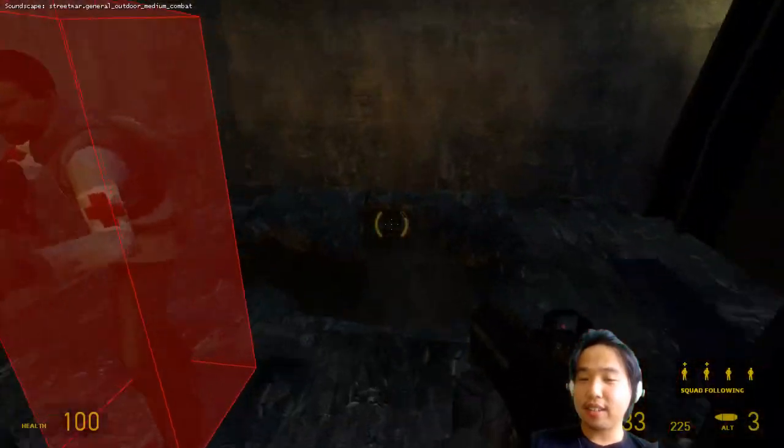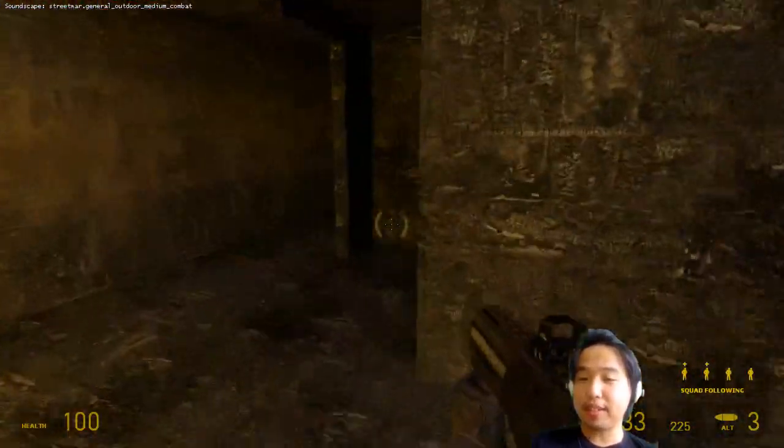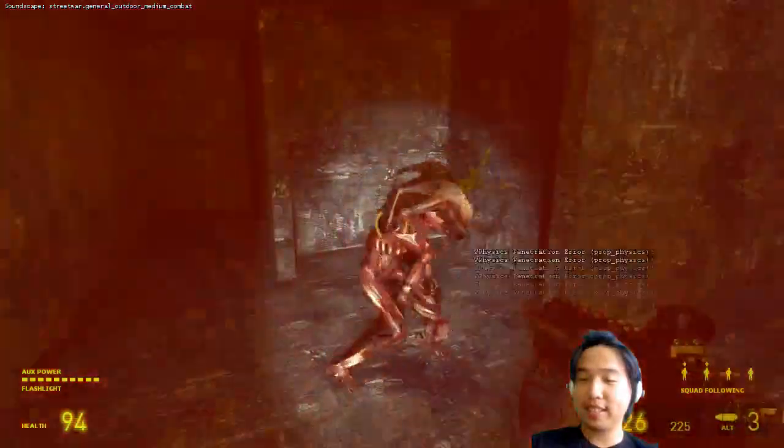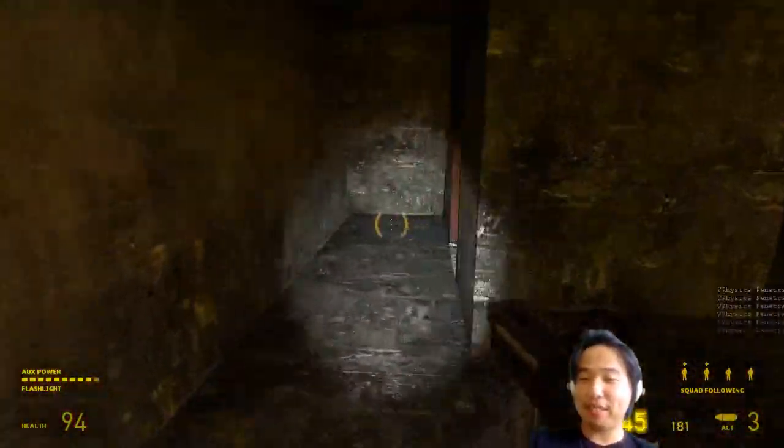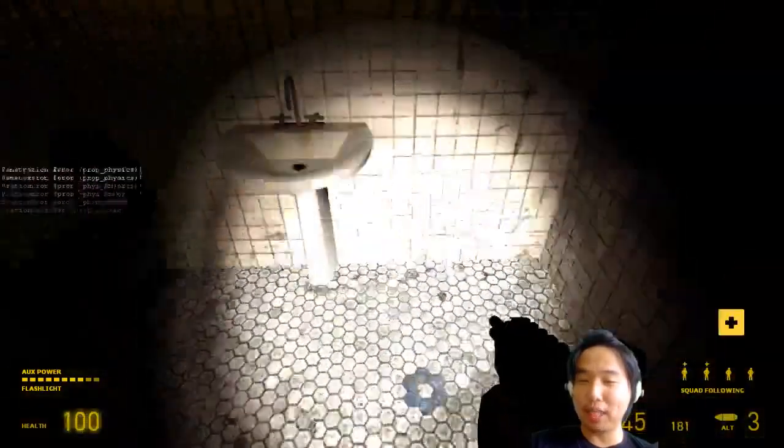Let's get moving. God, where am I? Oh my god! That was spooky. He was just waiting in this little monster closet here.